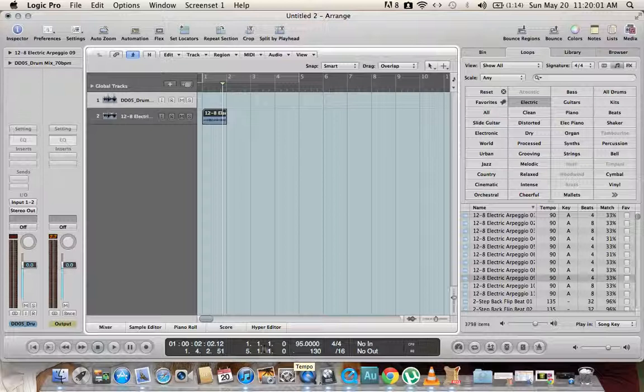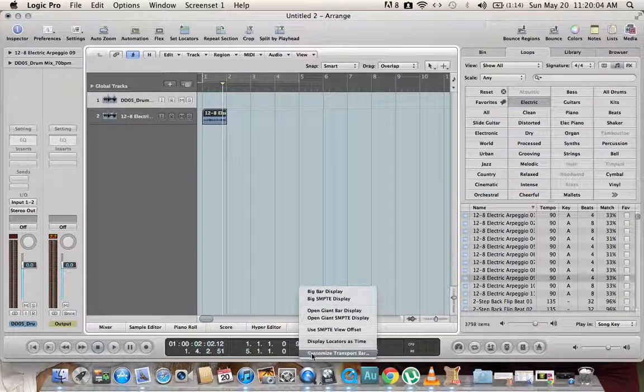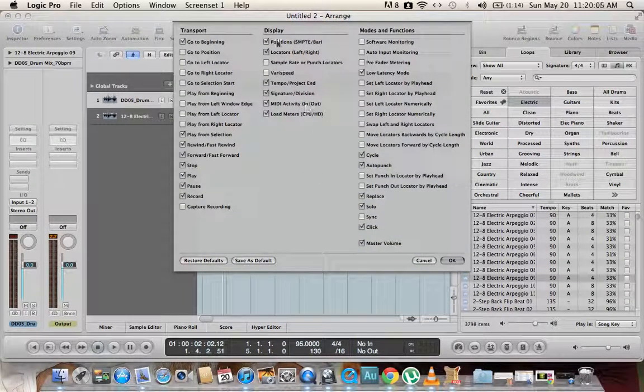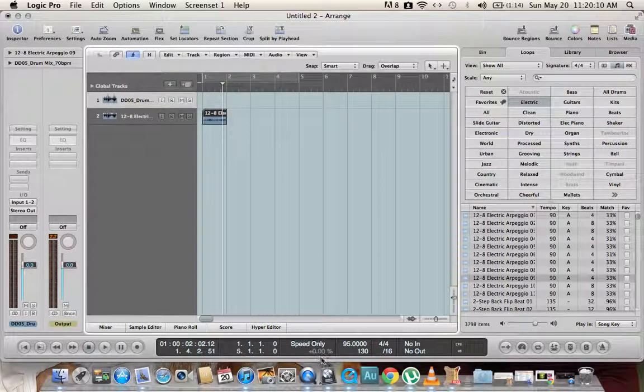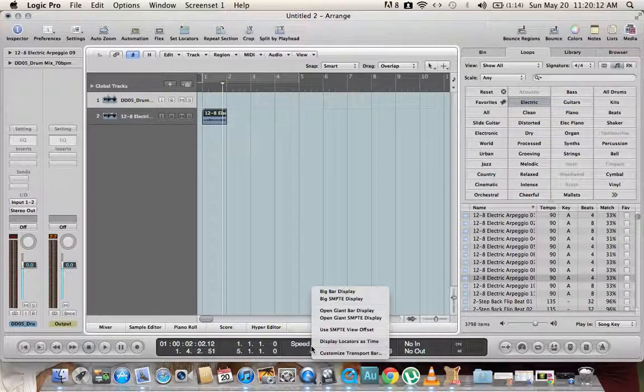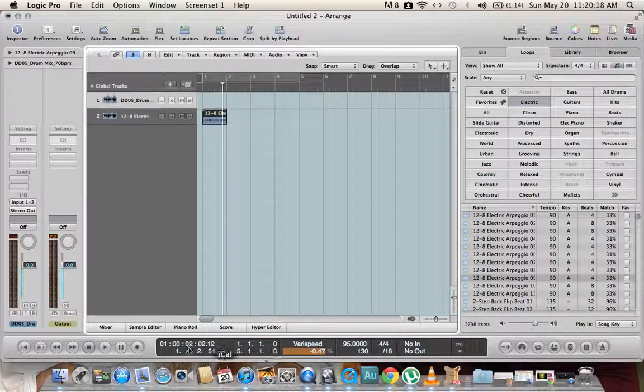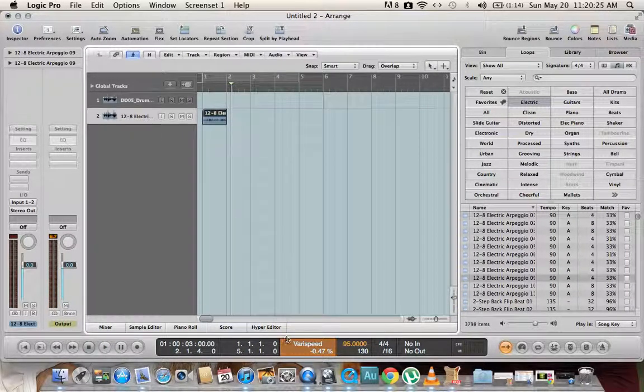So you right click on the transport window over here, and you press customize transport bar, and you go to display and you go to Varispeed. Varispeed now controls the speed. Hold on, let's see. We can do speed and pitch. And we want to bring it down. Let's bring it down and see what happens to our sample now. Oops, not that. I want to do it on that guy. See what happens there.